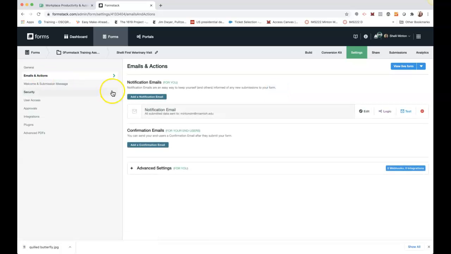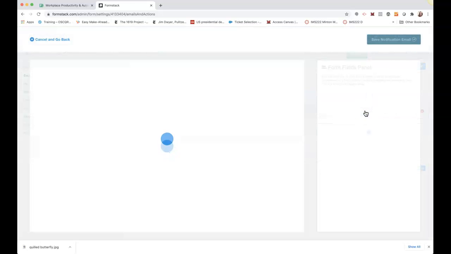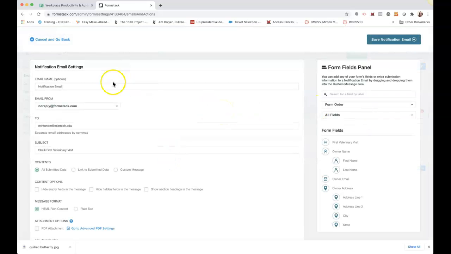We're going to update our email notifications. So the notification email is the email that the results are sent to. And so for your assessment form, it'll automatically have your email in here. So you need to add a comma and then add my email as well: mintondm@miamioh.edu.